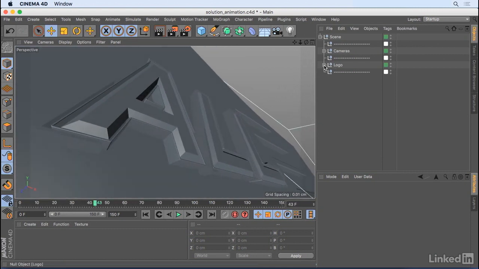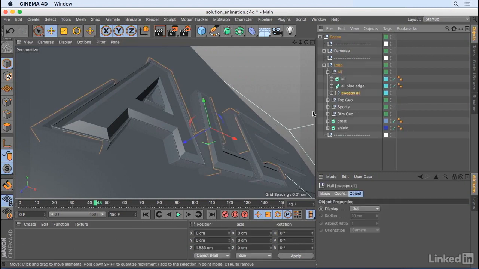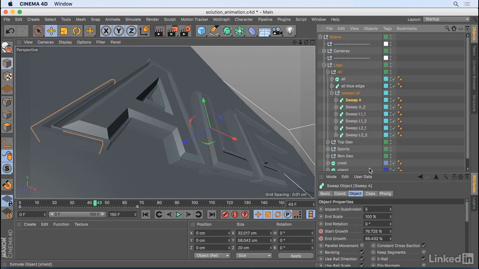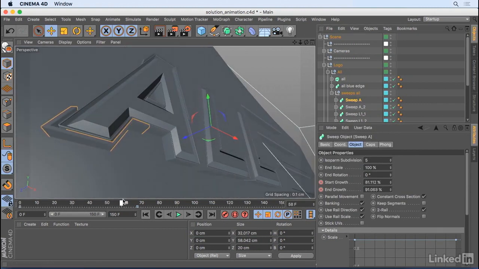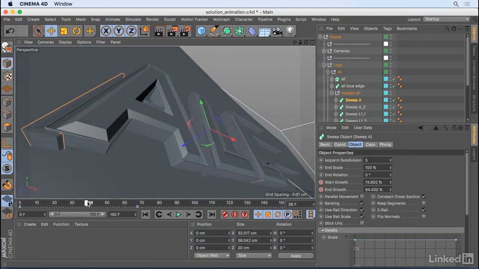If we open up the logo null and the "all", the sweeps are doing all the animation here. If we look at the sweep A, you can see here that the start and end growth is being animated just here. That one that's highlighted is the one I'm referring to, and that's just coming down and coming around.